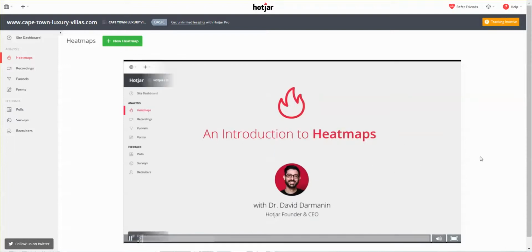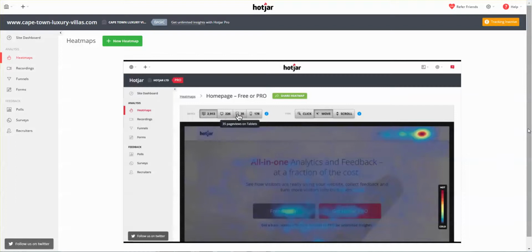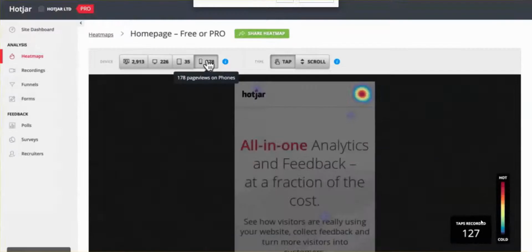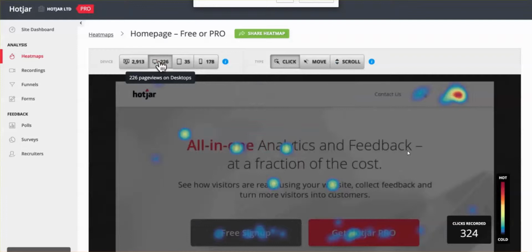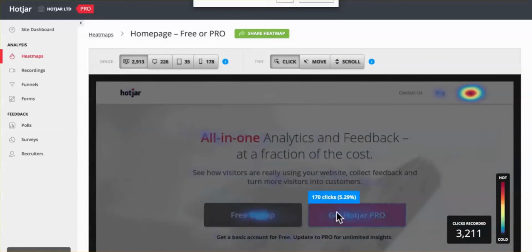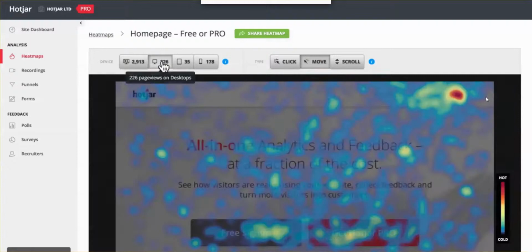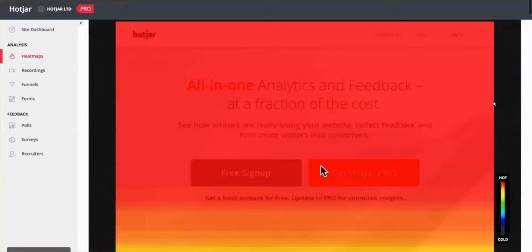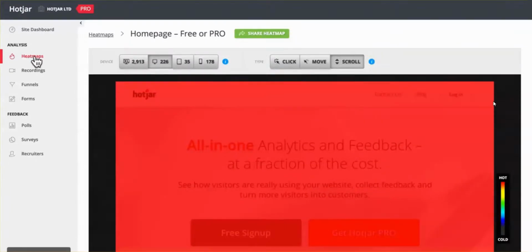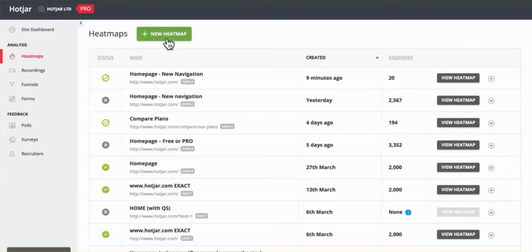This is Hotjar heat maps. You can easily see how your visitors are experiencing your pages across multiple devices. You can see where your visitors click or tap, move their mouse, as well as how far they actually scroll down on your pages. To create a new heat map, click on Heat Maps in the left panel and then on the button New Heat Map.